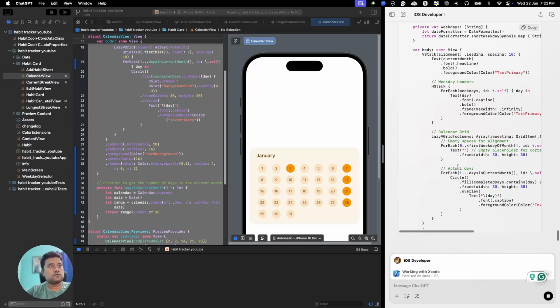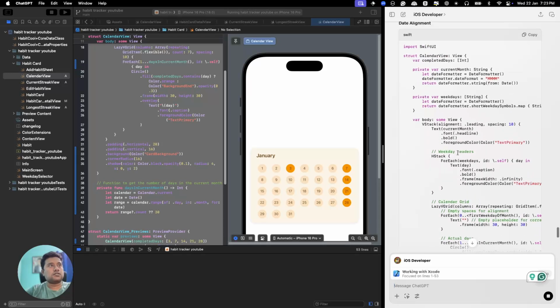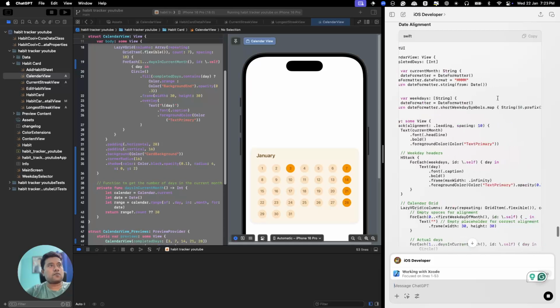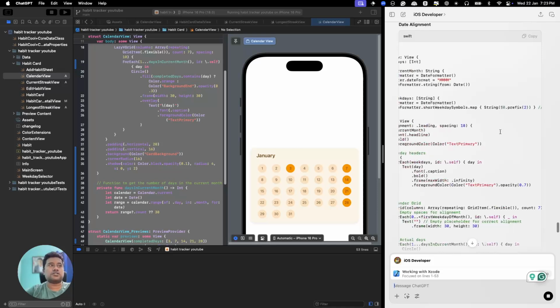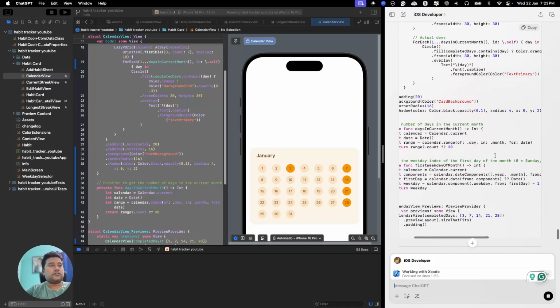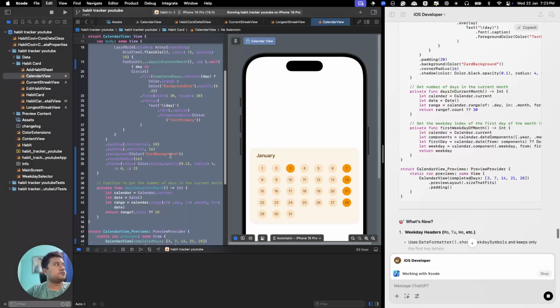Okay, so it's supposed to. Okay, so it's adding here. So prefixes too. So if I make it 3, it will show MON, TUE. If I make it one, it will just show M, T, W, etc. And I'll copy this code and I'll paste it.